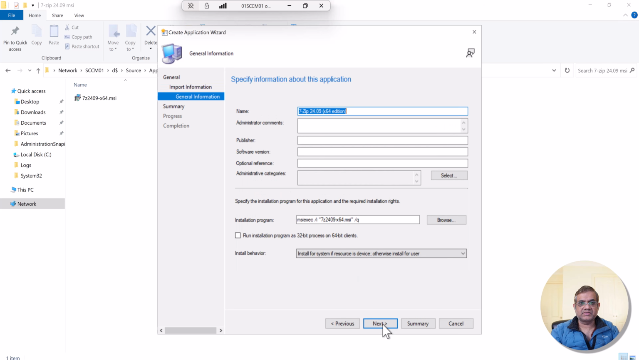Once I click on next, it's giving me the name 7-zip 24.09x64. Other information you can specify whatever you want, and you can see the installation program. So msiexec /i, the MSI file name /q, it got created automatically. If you are creating any package or application via exe, this command line will not be created. So that's the beauty of the MSI, because msiexec is a native application which is inbuilt into Windows. It understands how MSI can be installed.